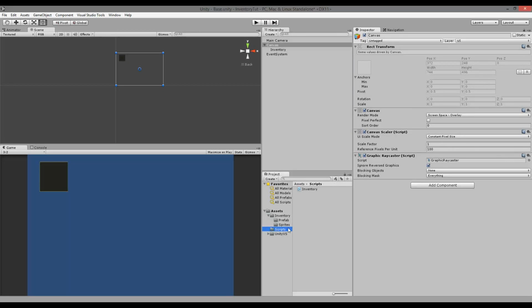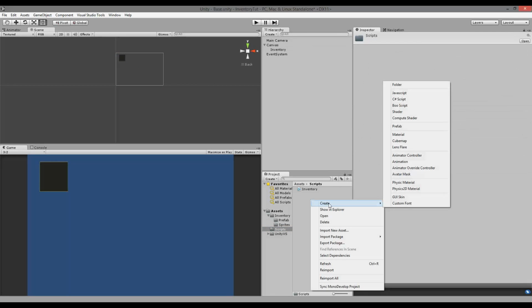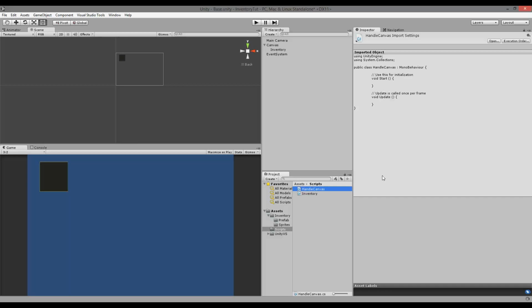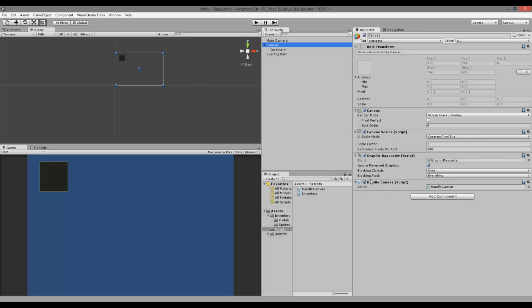So go to your script folder, right click, press create, C# script, and call it handle canvas, for example. This handle canvas script is just going to be dragged onto your canvas. So you take the script and drag it up onto your canvas and click on it to make sure that the handle canvas script is attached to the canvas object.